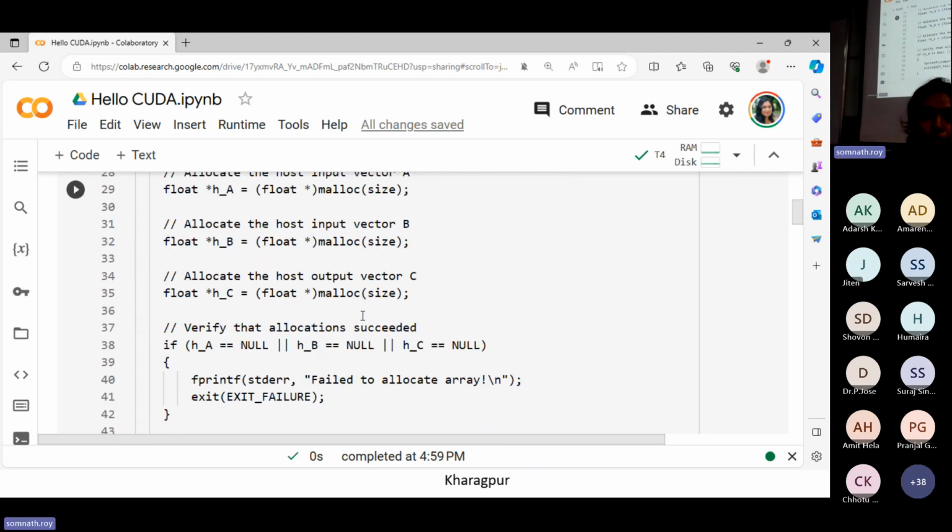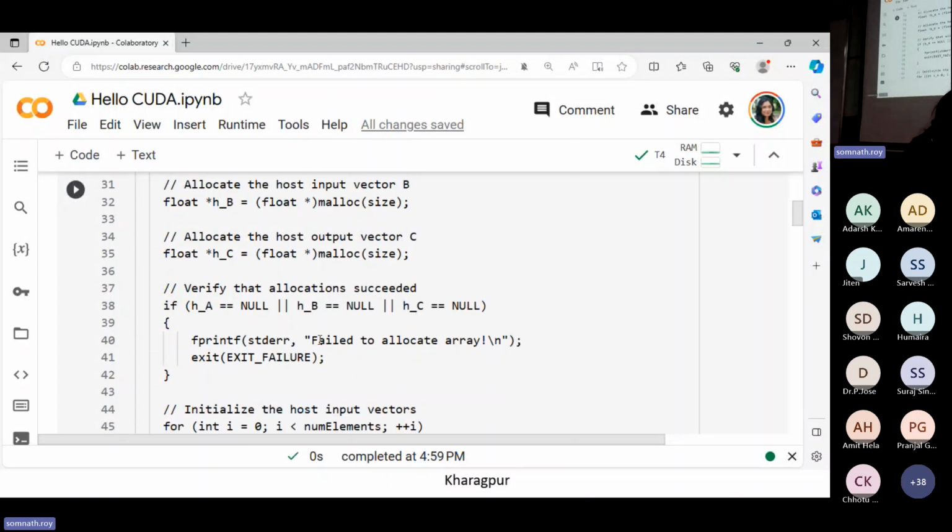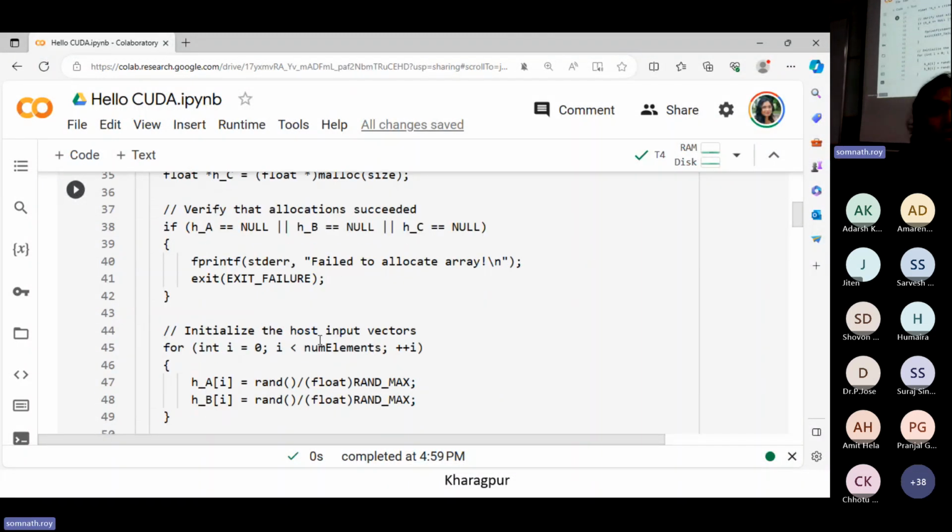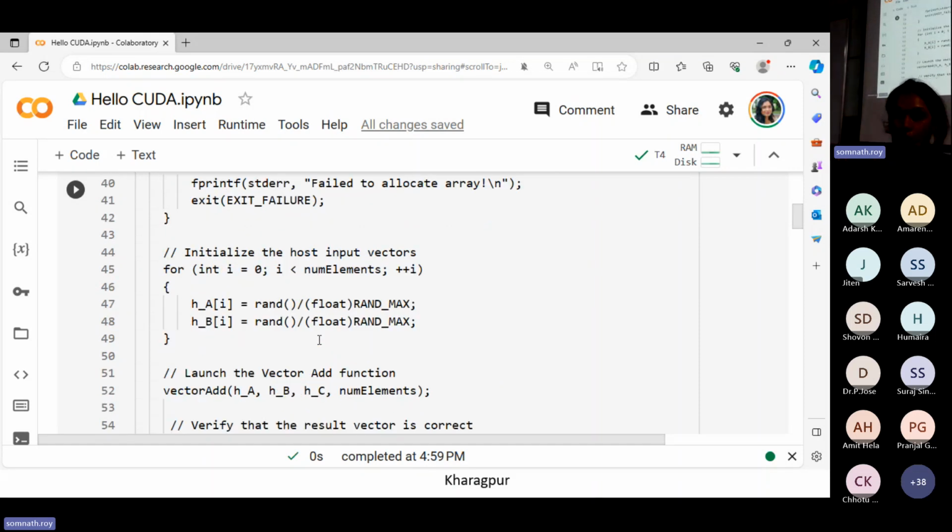And also for the output, we need an equal size of vector in the CPU code. So all these HC means basically host A, host B, host C, kind of short form of that. And after that, we need to populate that vector.